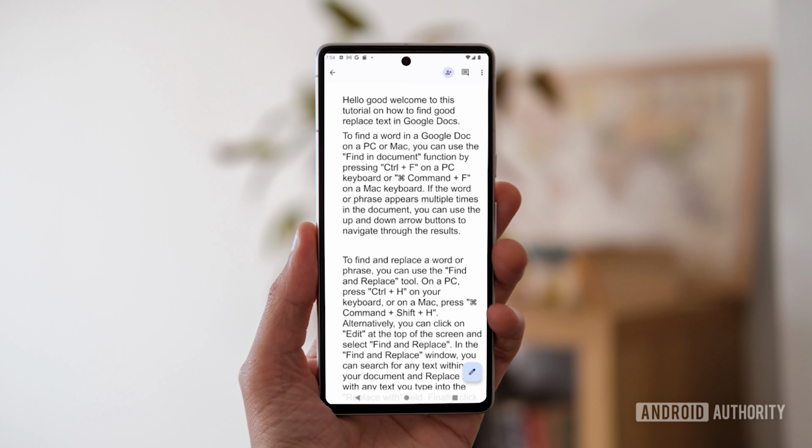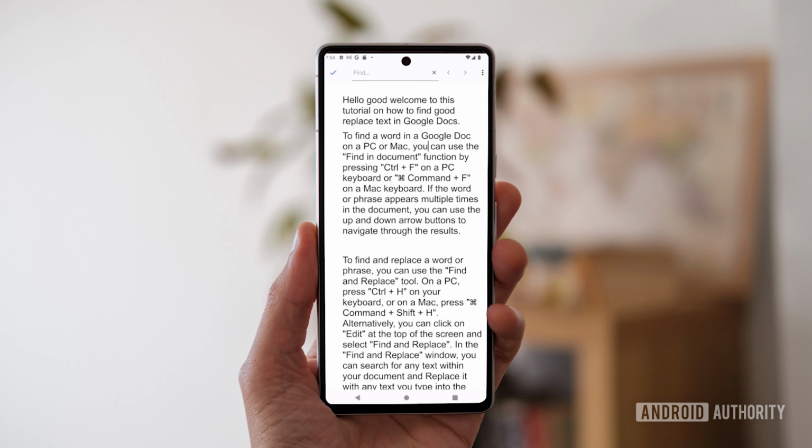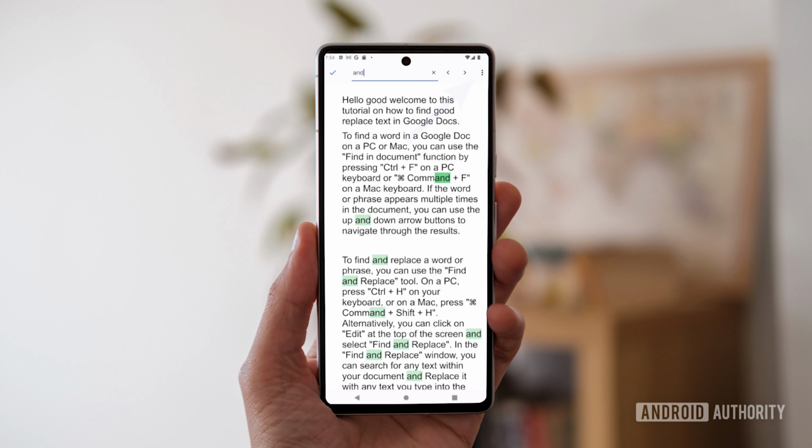To search in Google Docs on your mobile device, open the document you wish to search through, then press the three dots button in the top right corner. From the subsequent drop-down menu, select Find and Replace. Enter the text you wish to search for in the Find field at the top of the screen, then select the Enter or Search button on your virtual keyboard. If you wish to replace the found text, press the three dots button in the top right corner, then select Replace or Replace All. That's it.